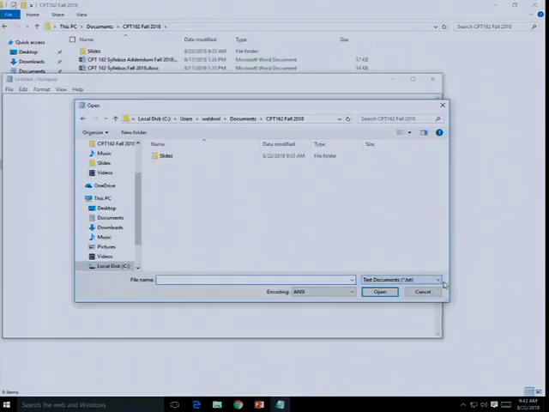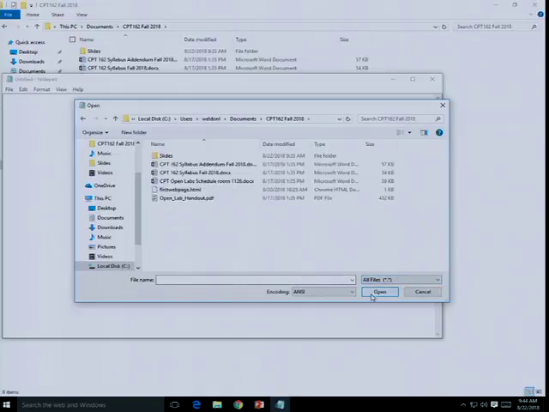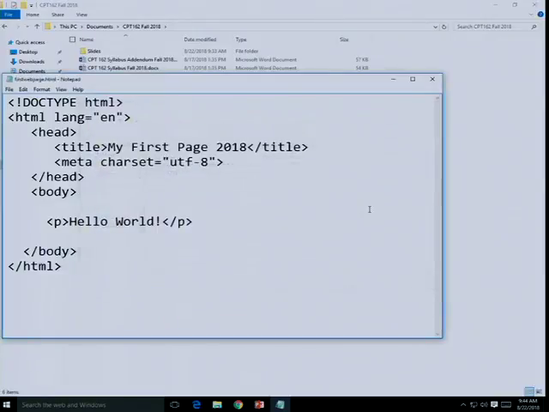If I change that drop-down to All Files, like when we saved it, suddenly all the files that are in that folder will be visible: the Word files, the PDF files, and thankfully my HTML file is right here. So I'm going to double-click it on the icon to open it up. There's our code.